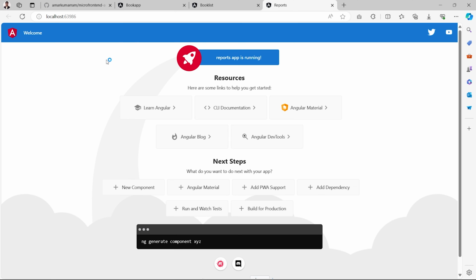Now our three applications, that is bookapp, booklist and reports applications, are running perfectly fine over the browser. Reports application is running on 6300/986 port. Booklist application is running on 6300/809 port. Whereas bookapp is running on default port, that is 4200.